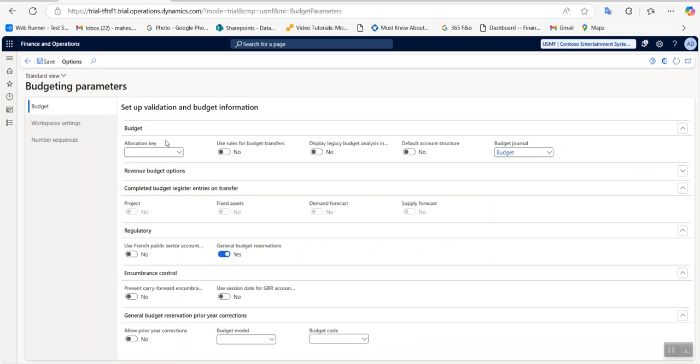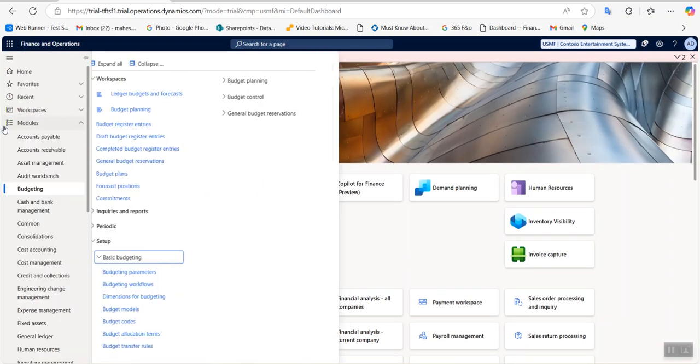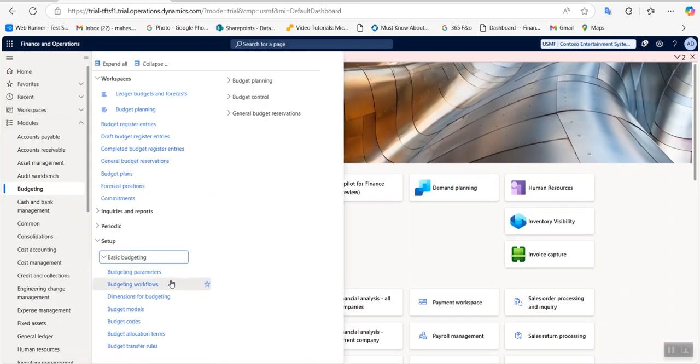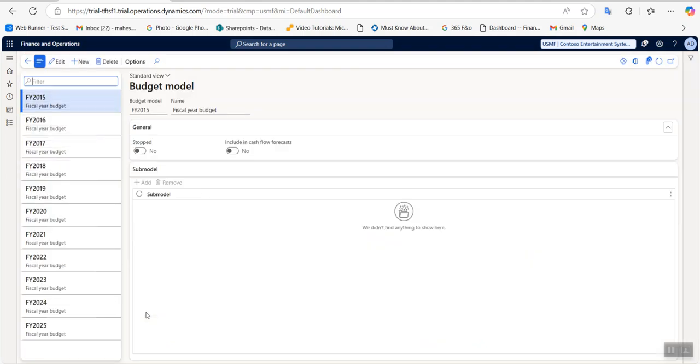Okay, so the second thing, again you will go back to the budget. So we have the budget model. This is the budget model which you will create. The budget model is nothing but the fiscal year in which you are creating the budget. So you will give the budget model as financial year 2025, like that. For each year you can create an individual budget model.